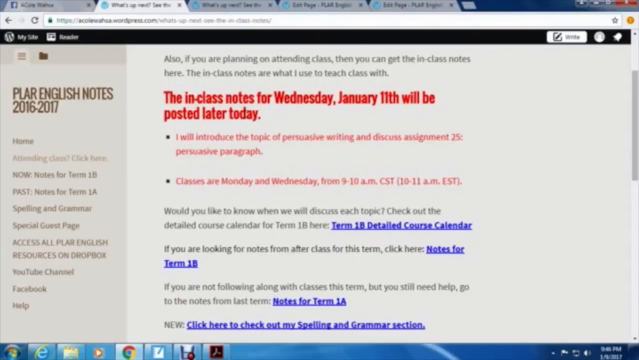I wanted to show you the process of posting notes. I'm just going to show you what I go through when I post the in-class notes. This lets students know what I'm going to be discussing, and it also gives them the notes that they need to follow along with when they do attend class.